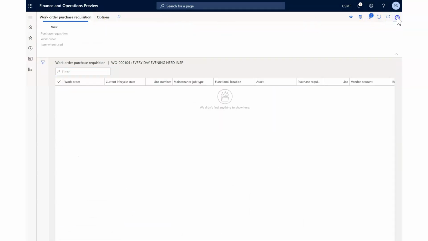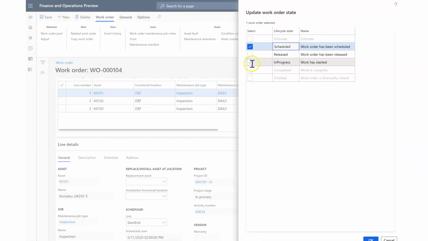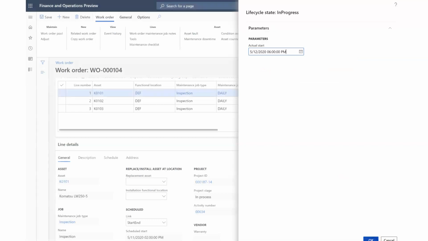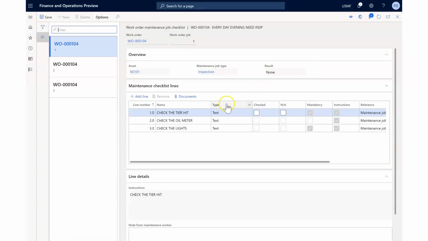Update the status, say in progress. Depending on your start date, you have to follow the same thing. It's in progress already. So what I'm going to do is utilize the mobile devices to capture all the data whatever I'm putting over here. I'm just going to click check everything.